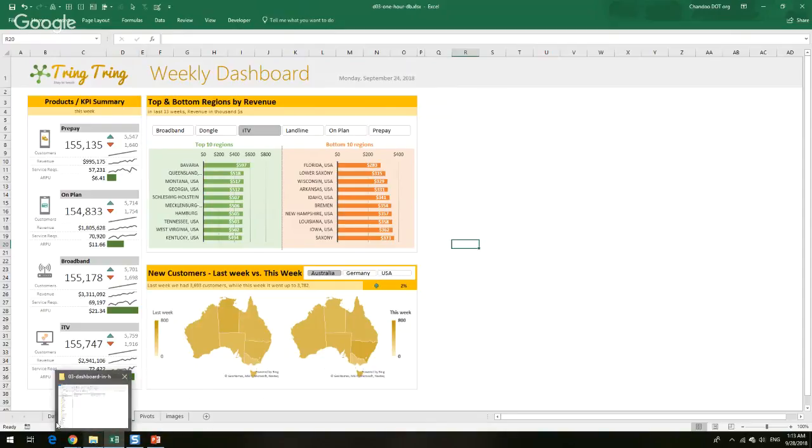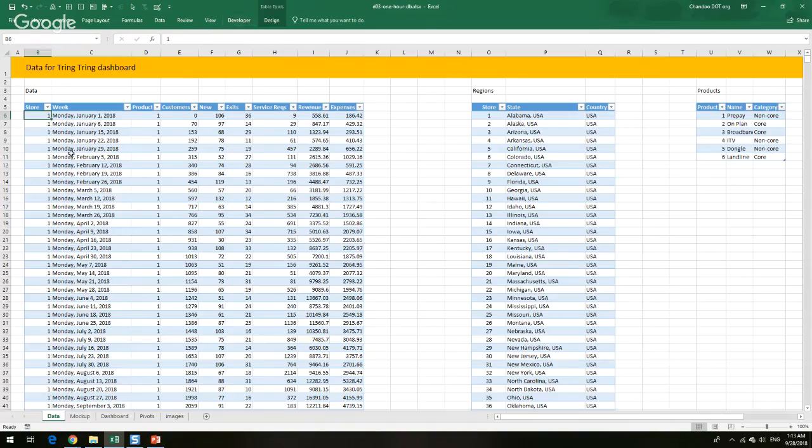I will have a quick look at the data, and then we will start in a blank file and build everything. So here is the data for this. Remember, everything is made up in Excel using RANDBETWEEN formulas. So none of this is real.